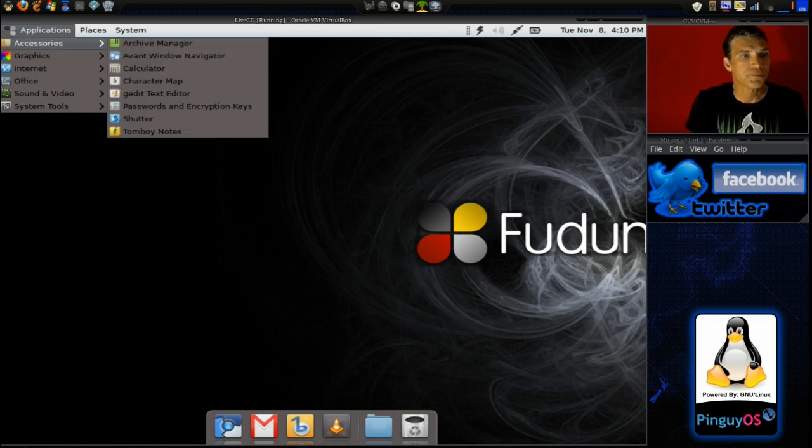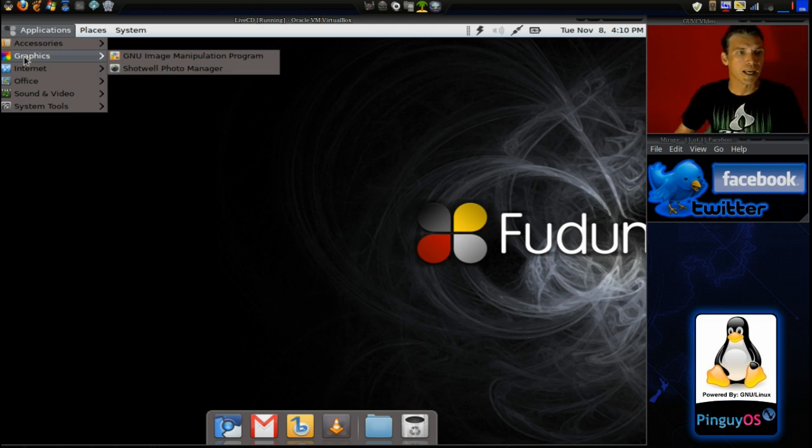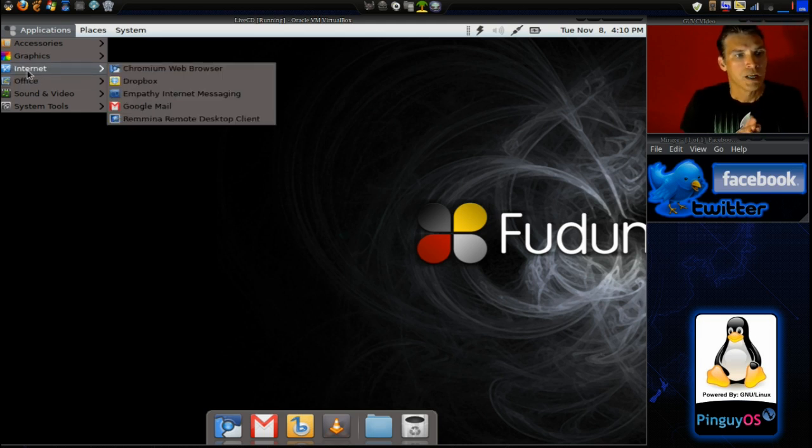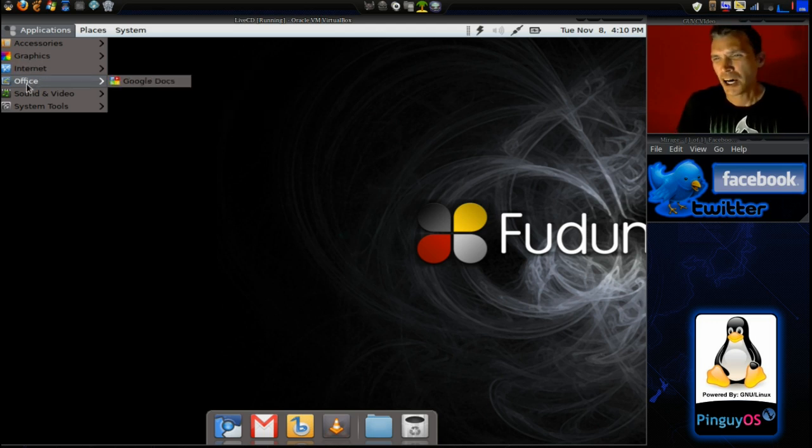First, in accessories, you have the Archive Manager, the Avant Window Navigator, as I mentioned down on the bottom. You get a calculator, character map, the gedit text editor, password and encryption keys, Shutter and Tomboy notes. In graphics, you get the GIMP and Shotwell Photo Manager. On internet, you get the Chromium web browser, Dropbox, Empathy Internet Messaging, Google Mail, and Remmina Remote Desktop Client.